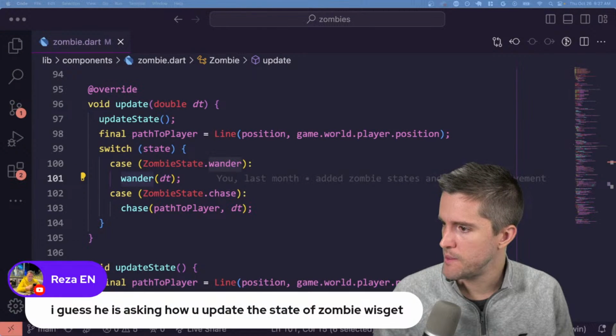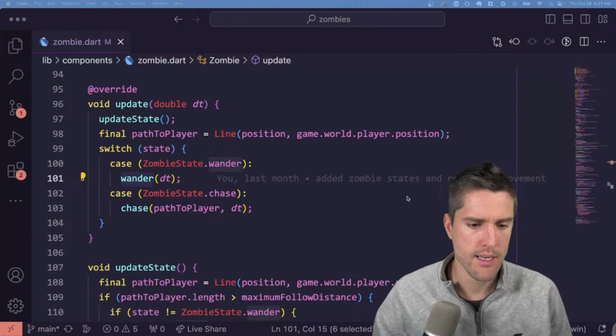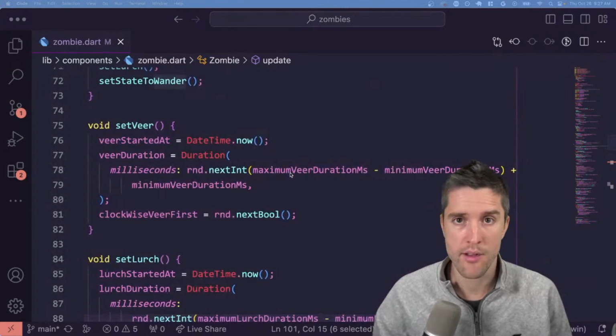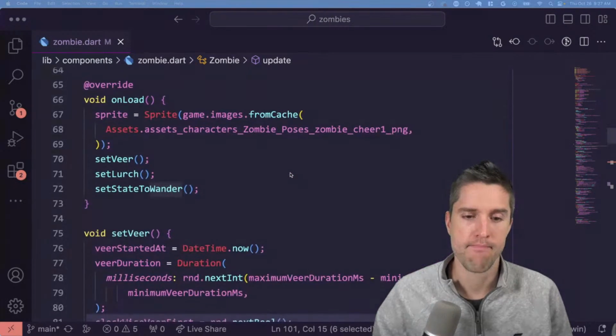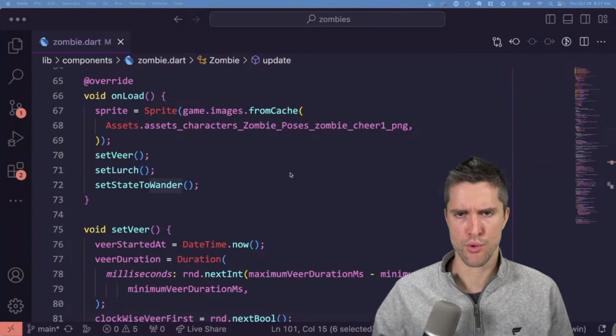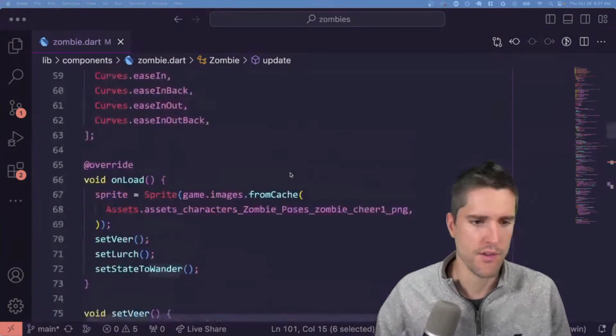Oh, how do you update the state of the zombie widget? So Flame doesn't use widgets, but I know what you mean. The word in Flame is component, and everything in Flame is not declarative like Flutter. It's very imperative, which means instead of just saying what is now true, you add and subtract to values and whatnot.